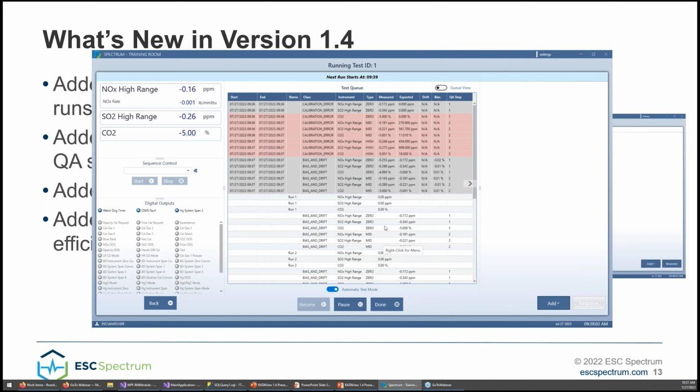Okay, so we finished our bias and drift. We've entered in a response time. And now we have to wait to the top of the next minute following 2 times the response time. So our response time was 1 second. So those 2 seconds are up, but we need to wait until the top of the next minute. So that's 9:39, and this will tell you when the next run is scheduled to start.